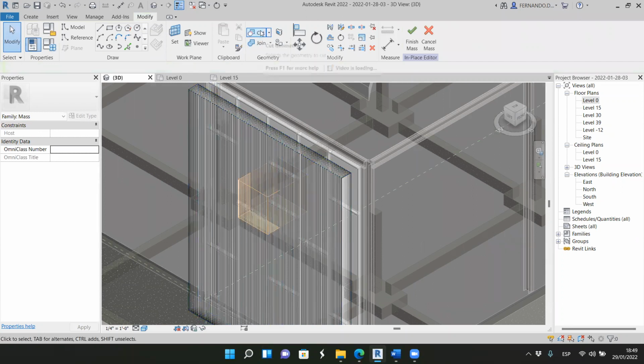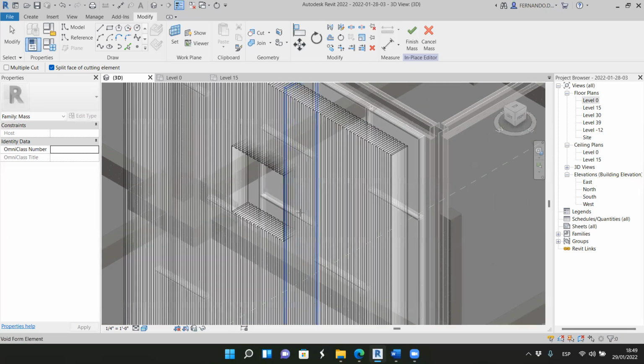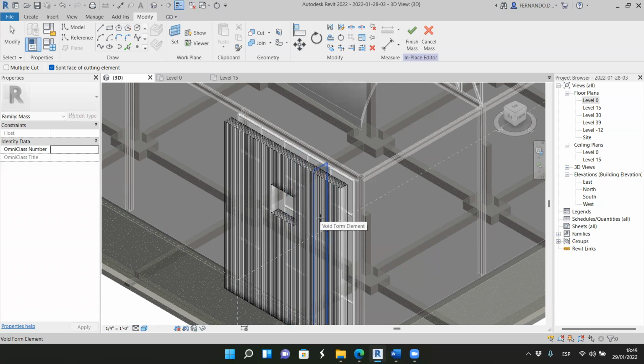So probably now we have to use cut. I select the original thing. Yeah. If you see here, we are selecting all the voids. If you press tab, you end up selecting the whole wall, and then you click the void form, and you have this opening here. Okay.